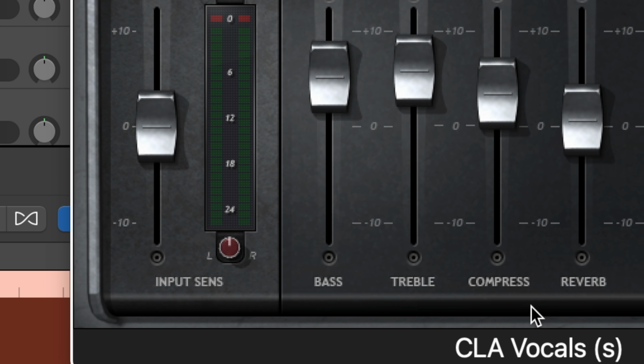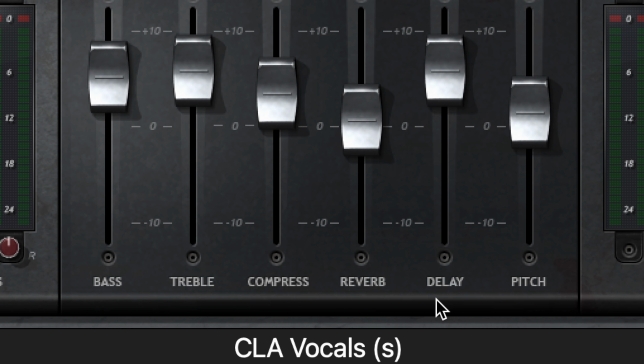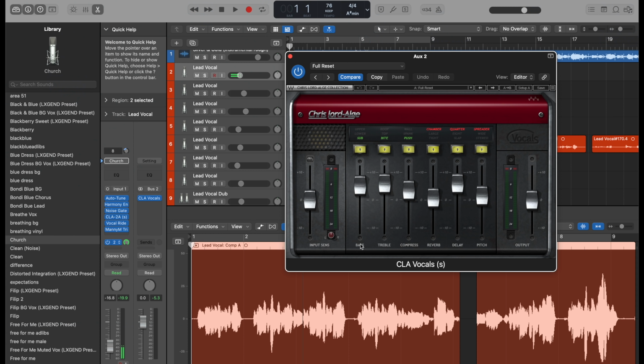The reason being because it comes with 6 different parameters for you to mess around with, and each of those parameters have 3 different unique settings or sounds. So we have our bass, our treble, our compression, our reverb, our delay, and our pitch. So it's got everything that an essential vocal needs in a song built into one.